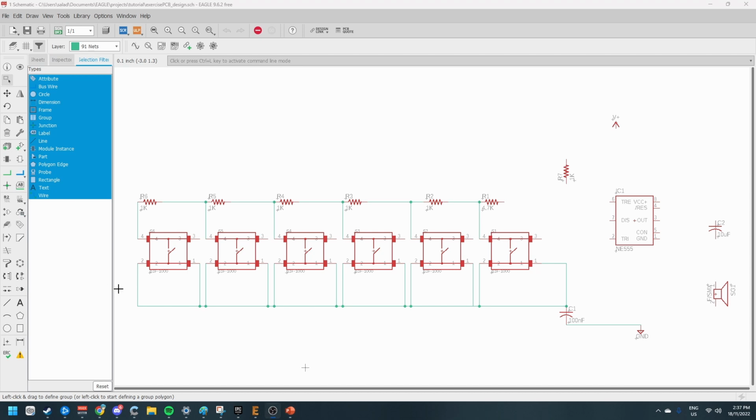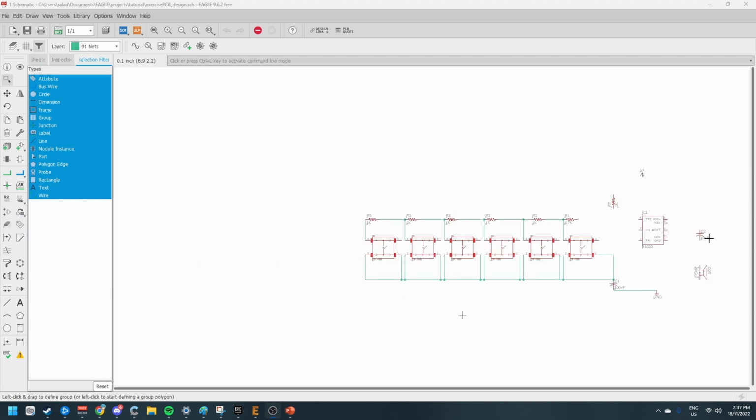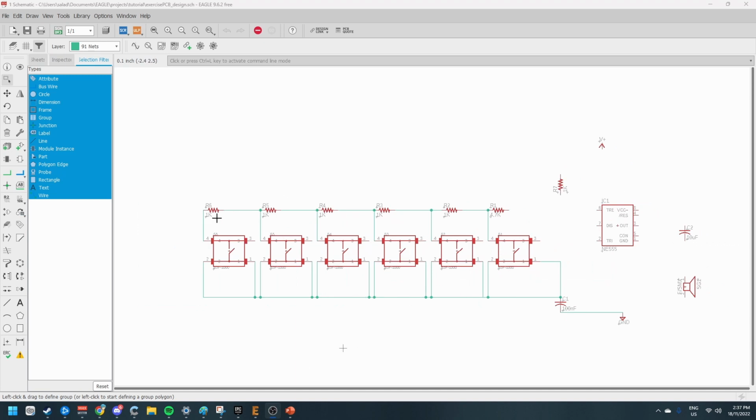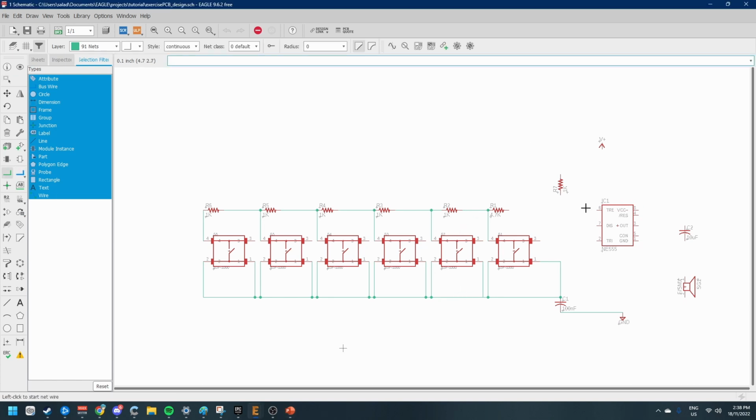Here, I've prepared the switches and the resistors and all the other components to make the learning faster. What you need to do is connect this NE555, the timer 555, to the remaining components. So let me show you how.